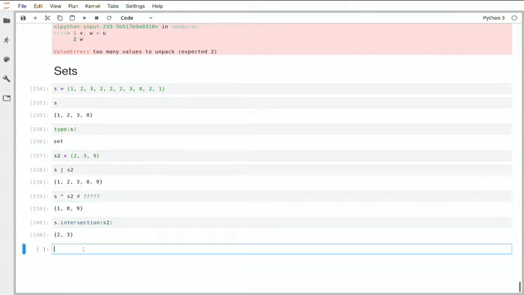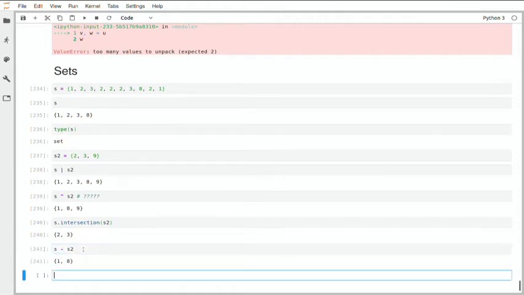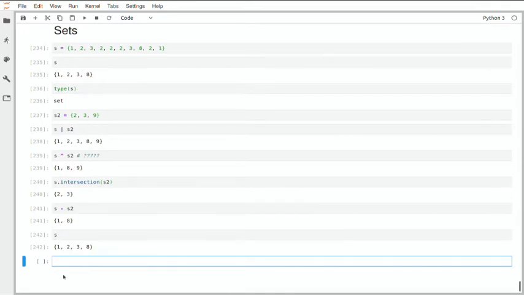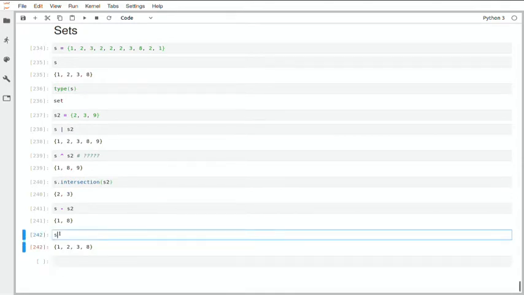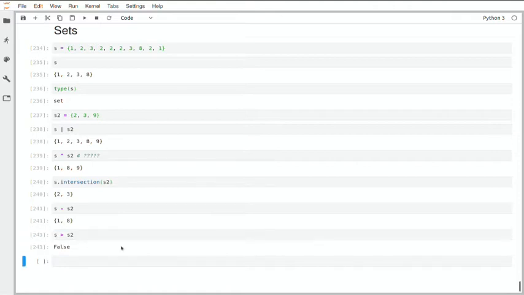But you can do the difference of 2 sets. So you can do S minus S2. It's the 1 and 8. Let's check what S is. S is still this set. You can check whether one set is a superset of another set. S is the superset of S2. So this is mathematical notation. This would be S superset S2.